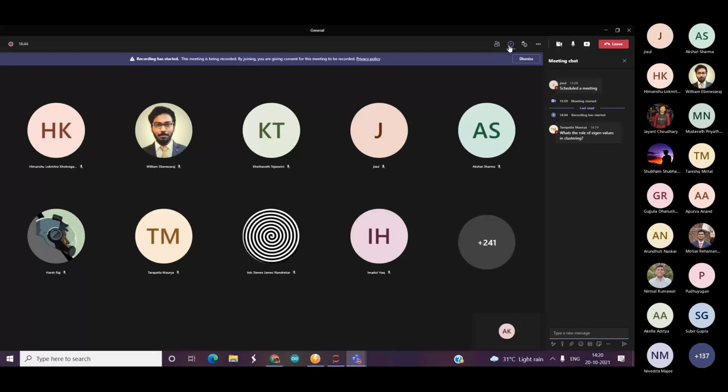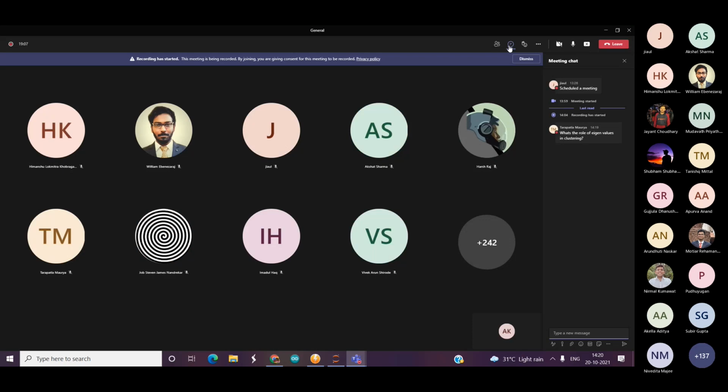Okay, so here we are calculating eigenvalues. With the help of eigenvalues, actually we are trying to cluster the points. Here we are calculating the eigenvalues and eigenvectors also. After calculating, we sort the eigenvalues, and with the help of that, we try to cluster.